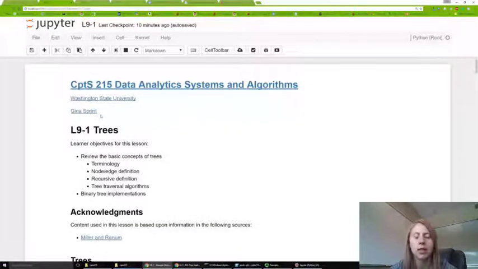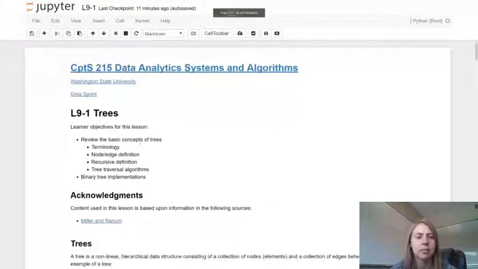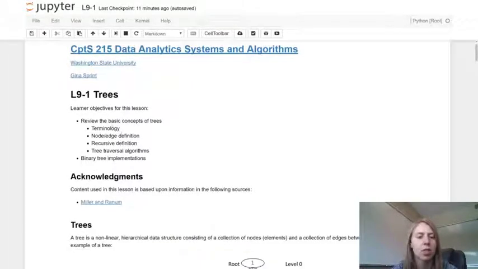Now, some of what we're going to cover today and in the next lesson is going to be review from what you've learned in 122 and 132, where you covered basic trees, call trees, and binary search trees. So learning objectives for this lesson: review the basic concepts of trees, the terminology, 2 different definitions of trees, and common tree traversal algorithms, such as pre-order traversal, post-order traversal, level order traversal, and when we talk about binary trees, in-order traversal.